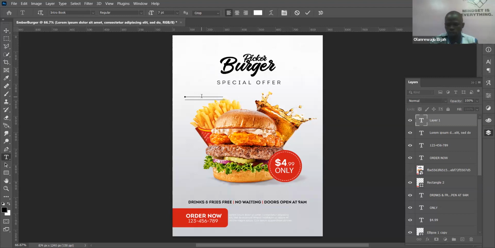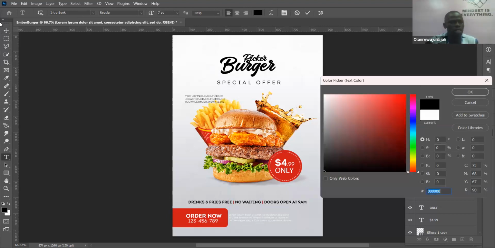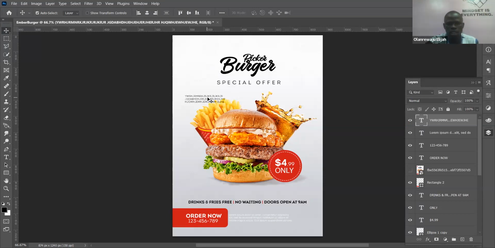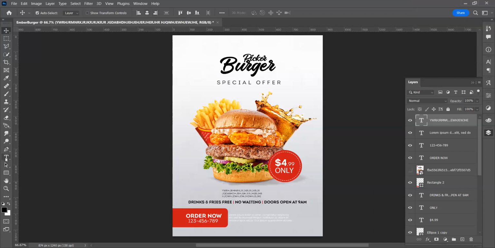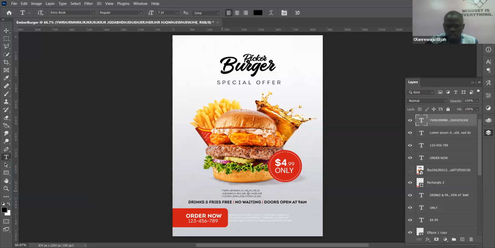Control A. Let's change the color so that we can see what we have typed. Let's change to black. So now this is what we just typed, right? If you use this one, it won't give you center align. It won't work. So now text has its own functions. If you want to align the text to the center, or to the right or something, you have to select it.